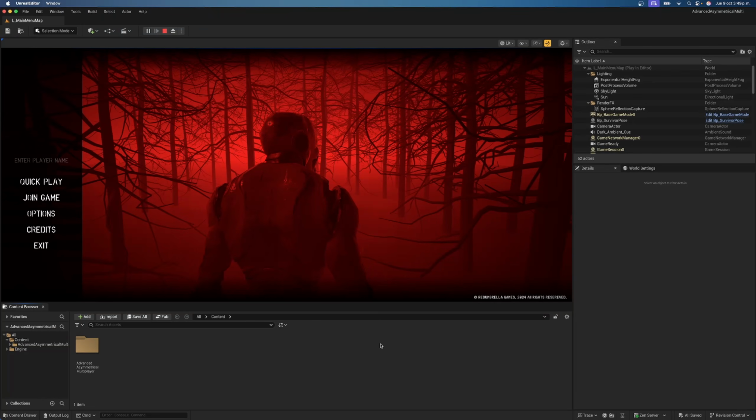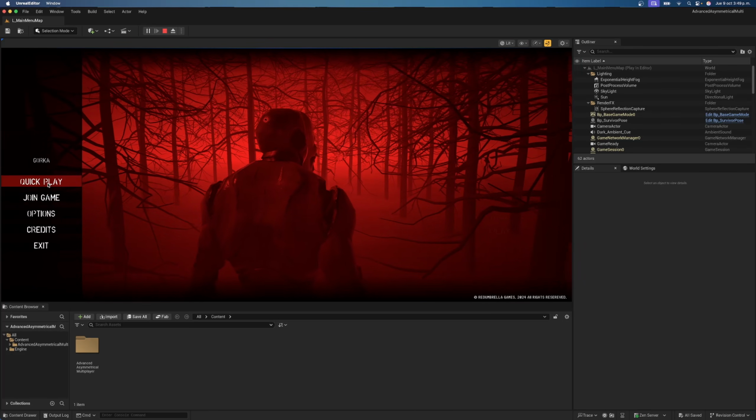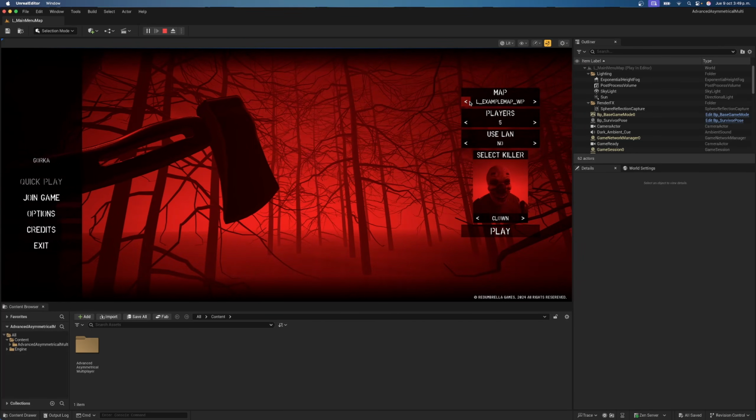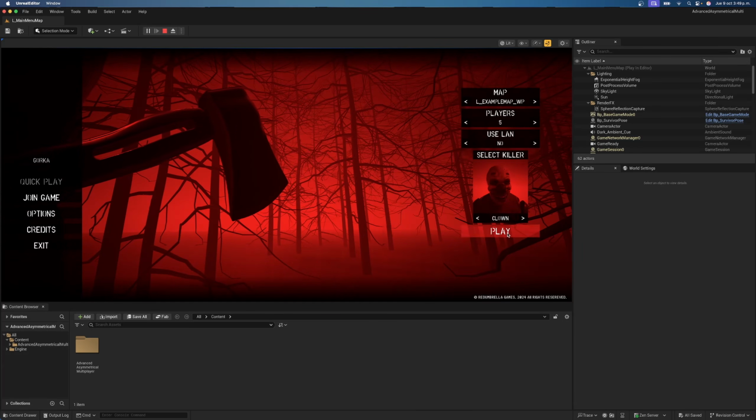And next up, it is the Advanced Asymmetrical Multiplayer Template. This is a full-fledged template with Blueprints and multiplayer replication that you can use to create your own Dead by Daylight game or something similar. So you can literally type your player name. I can do Gorka, and I can do a quick play, join the game, or whatever you want. Let's do a quick play, and we can choose the map, the amount of players, whether we use LAN, the killer, and then play.